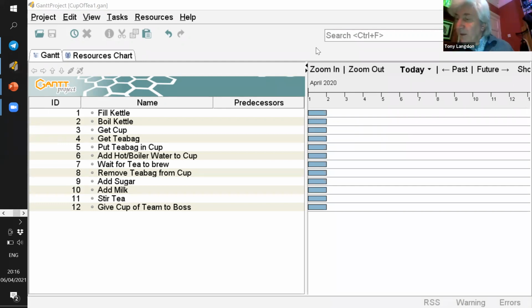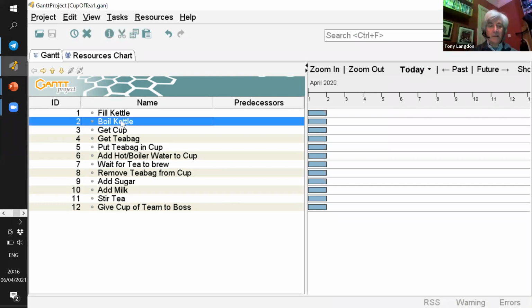Okay. So one of the things I'm going to change here is I'm going to say that boiling the kettle is going to take 3 minutes, because I want the tasks to be a little more interesting and more realistic as well. So in this particular tool, I click on the task, I select it, and I click on this information button here, which takes me to the task properties.